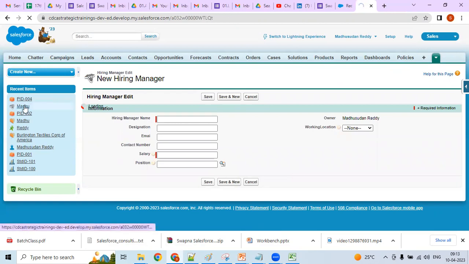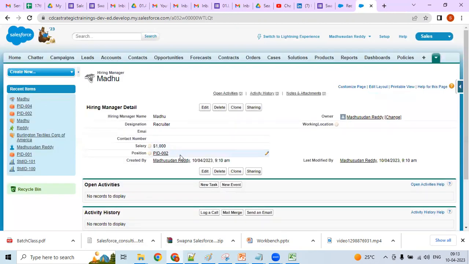Madhu is a person. For this person, I want to assign one more position. How can I assign? He is dealing with position ID 002. Now I want to assign one more position to him. How can I do that?